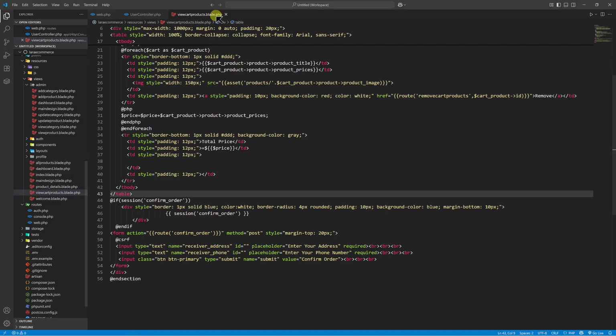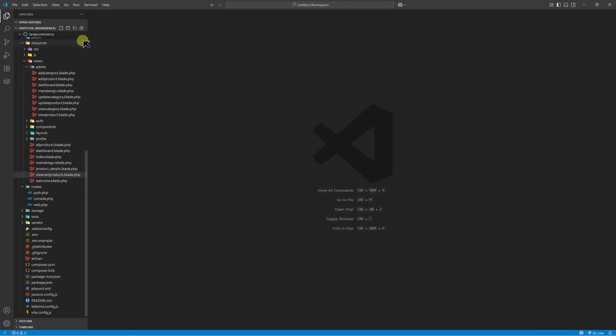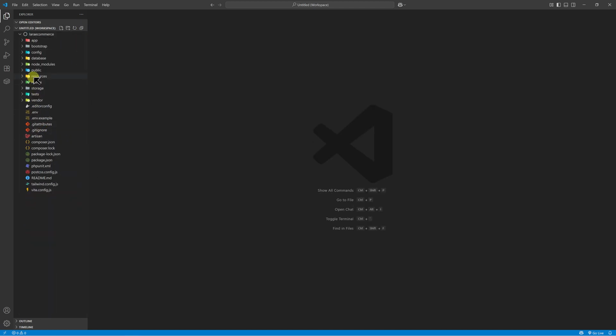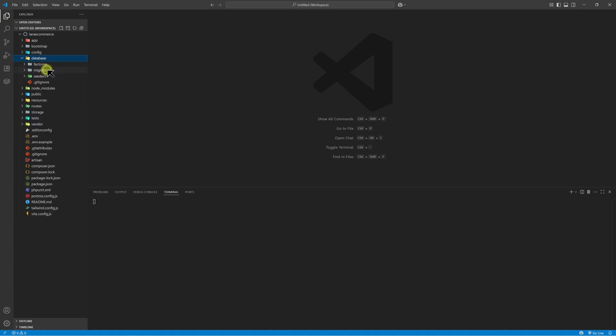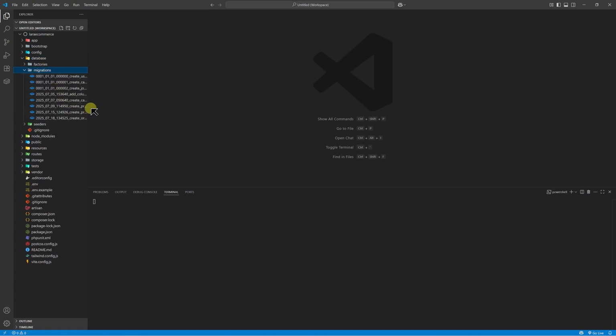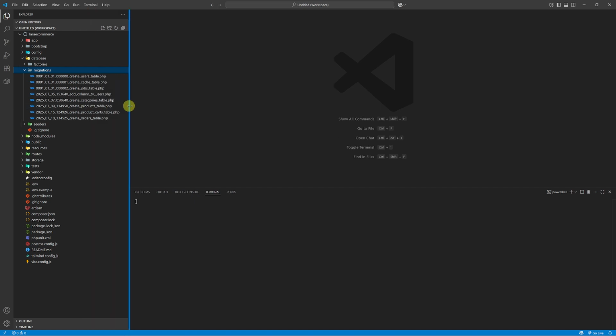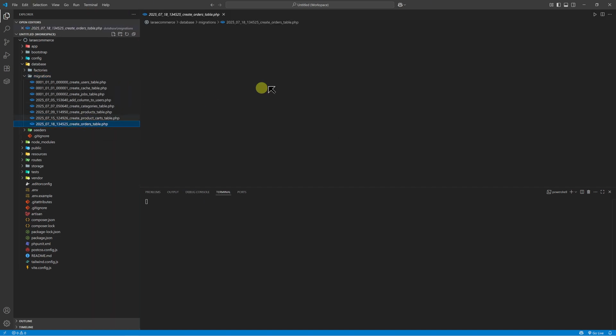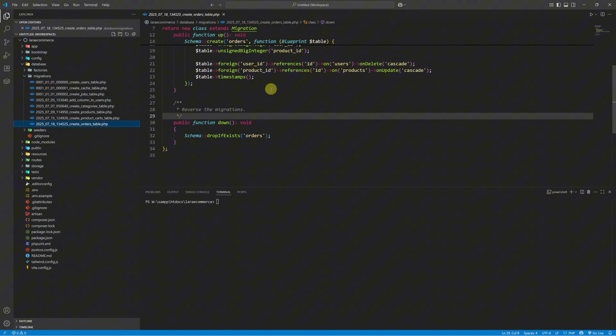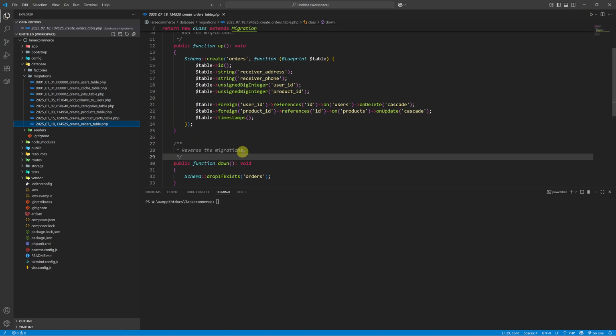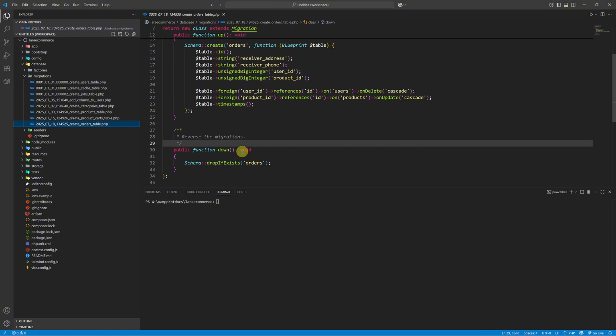Here I'm going to remove all of them. I'll go to the terminal and open a new terminal here, and now I'll go to the database, then migration, and here we have orders, right? So now we have to create one more migration file for the column for this table.